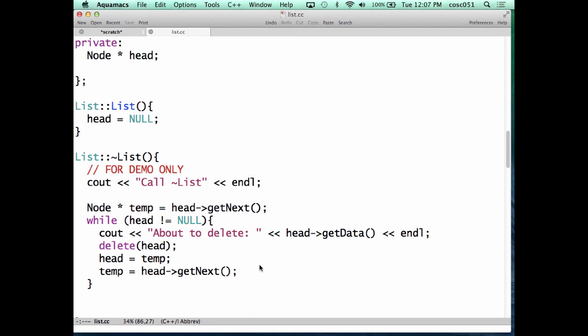Let me think about this for a second. I knew there was a bug in there and I had in mind what it was. Oh, what ends up happening is, with head right here, head equals temp at some point, head becomes null. And when you call head arrow get next, we're calling get next on a null pointer, and that causes a crash.